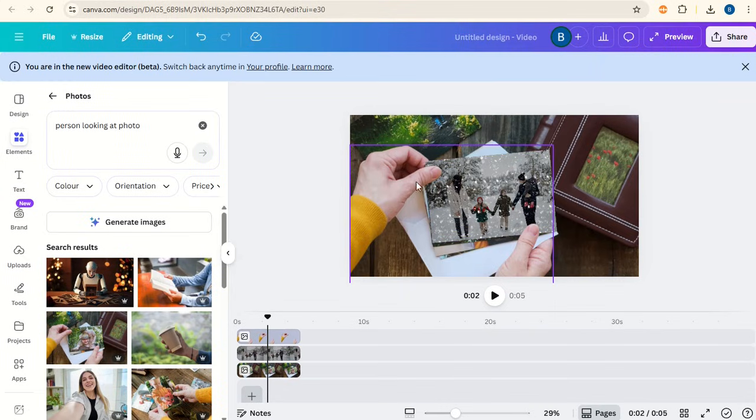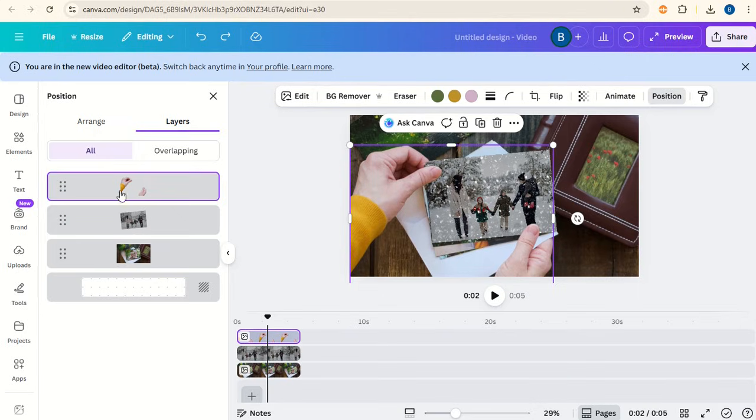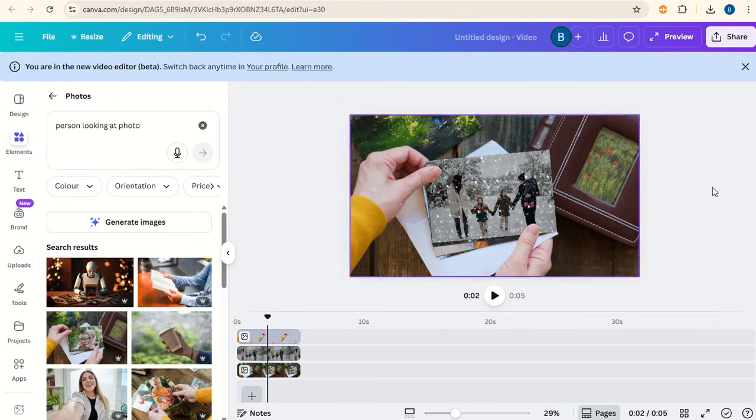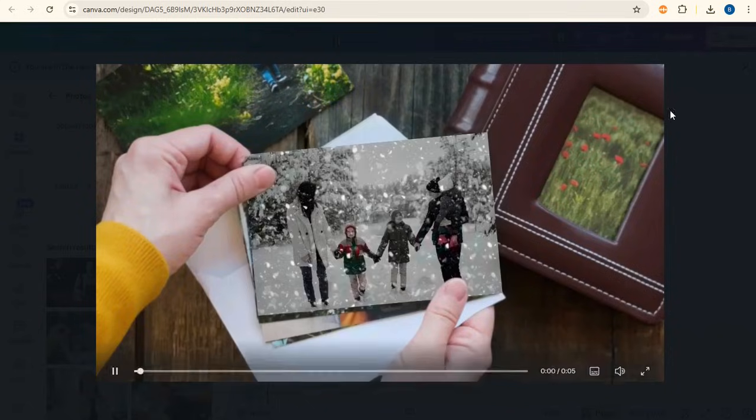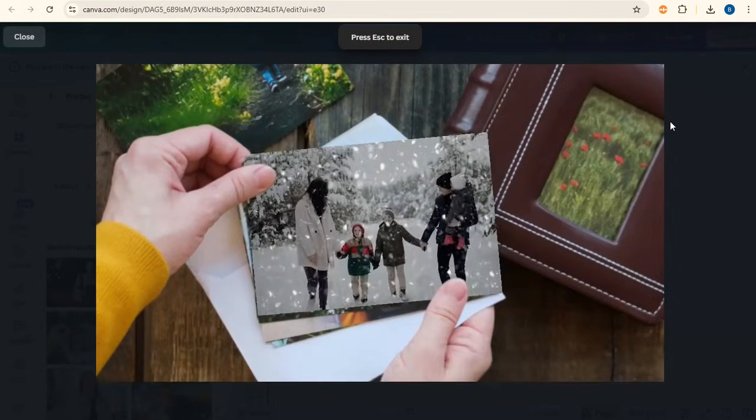Now the reason that the thumbs are staying over the video at the moment is because they are a different layer since we grabbed them. So we'll go to position, and you can see under layers that the hands are here. If they happen to be behind the photo, then you just need to make sure that they are in front. And then when we preview this, we'll see the person looking at a live photo.